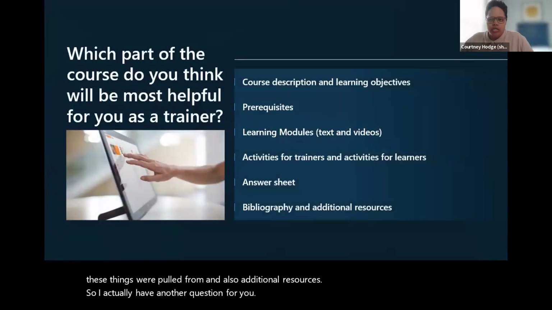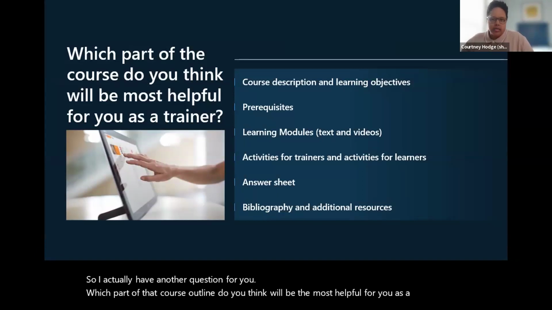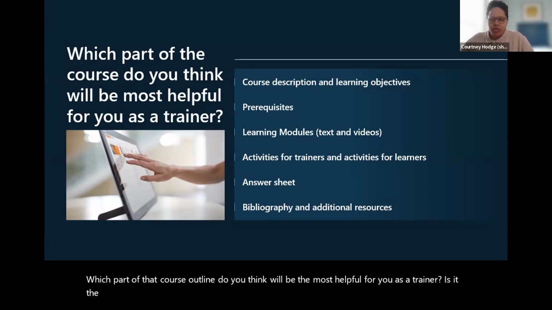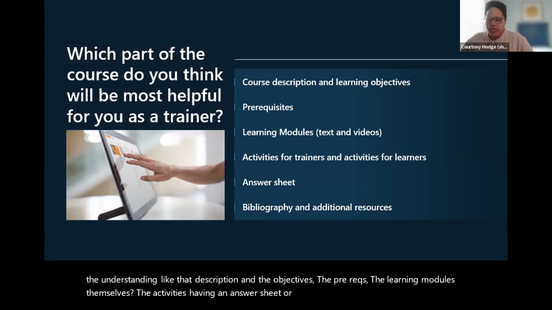So I actually have another question for you. Which part of that course outline do you think will be the most helpful for you as a trainer? Is it the description and the objectives, the prereqs, the learning modules themselves, the activities, having an answer sheet, or the bibliography and additional resources?